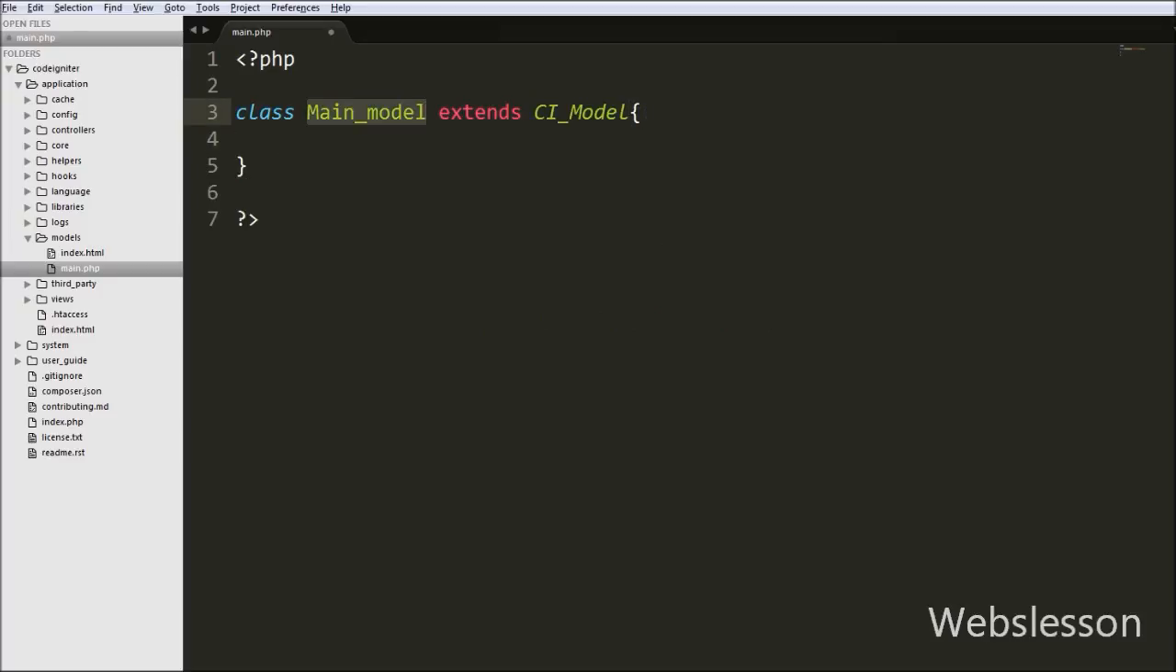There are some rules for creating models. The model file name must start with a capital first letter, and in the class name you must add _model, which defines it as a model, and the model class extends the CI_Model class. This way we can create models in CodeIgniter Framework.